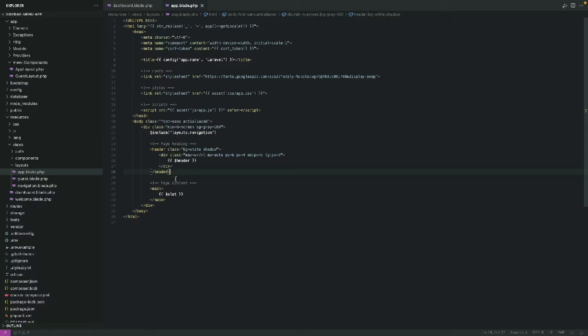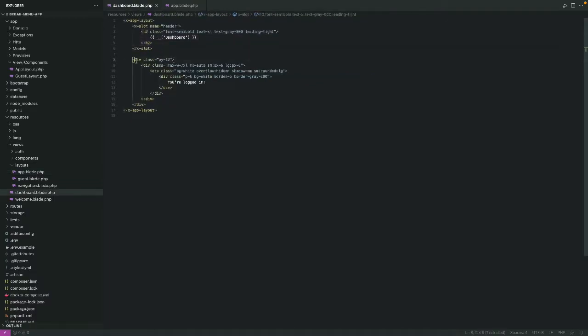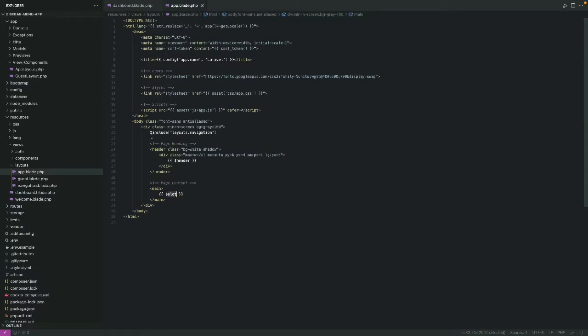After the header, we just have a main tag, and inside it we just have the contents of the slot variable. And this slot variable will contain everything else that is not a named slot, in this case, this div content right here. Now, let's take a look at the layouts.navigation file that this component is using.